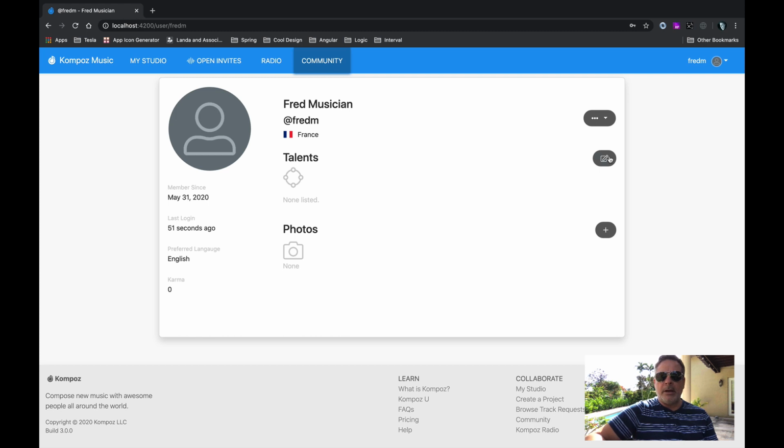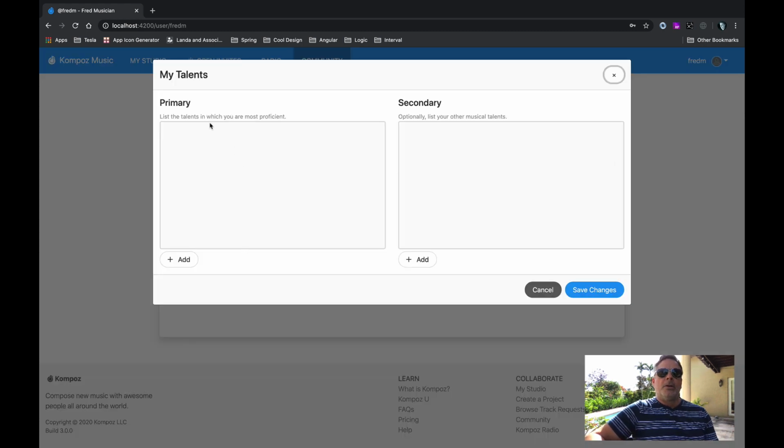So let me just go in here and edit my talents. You can see right away, I've broken it up into primary versus secondary. Because a lot of us play one or two primary instruments, and those are our go-to instruments, but we also dabble in some other ones. But it's important to list that out and break it out, right?